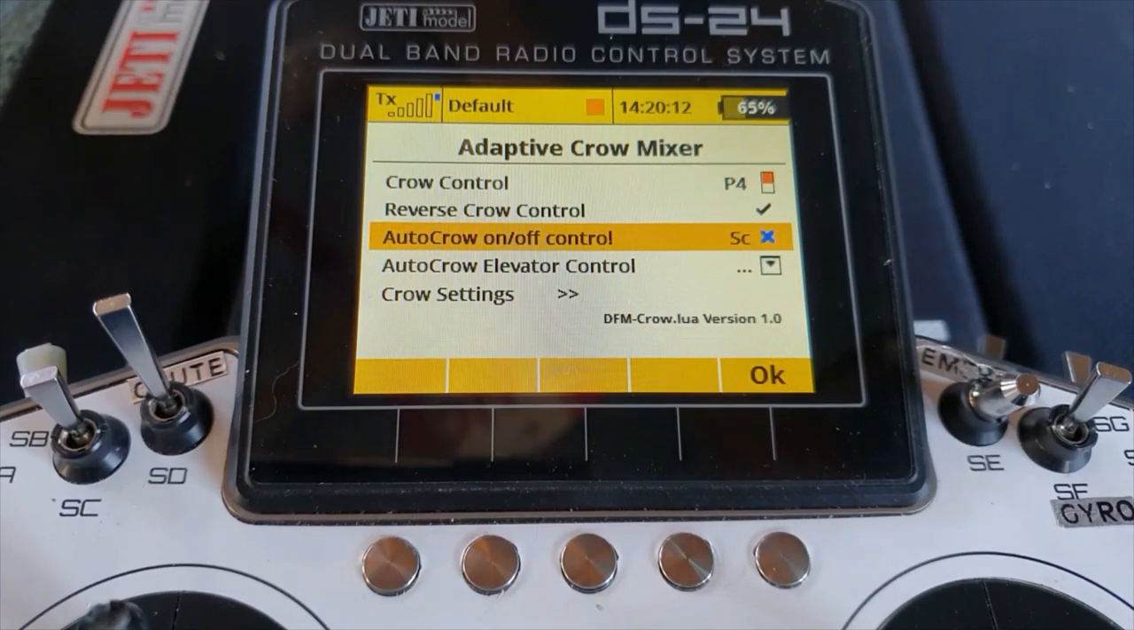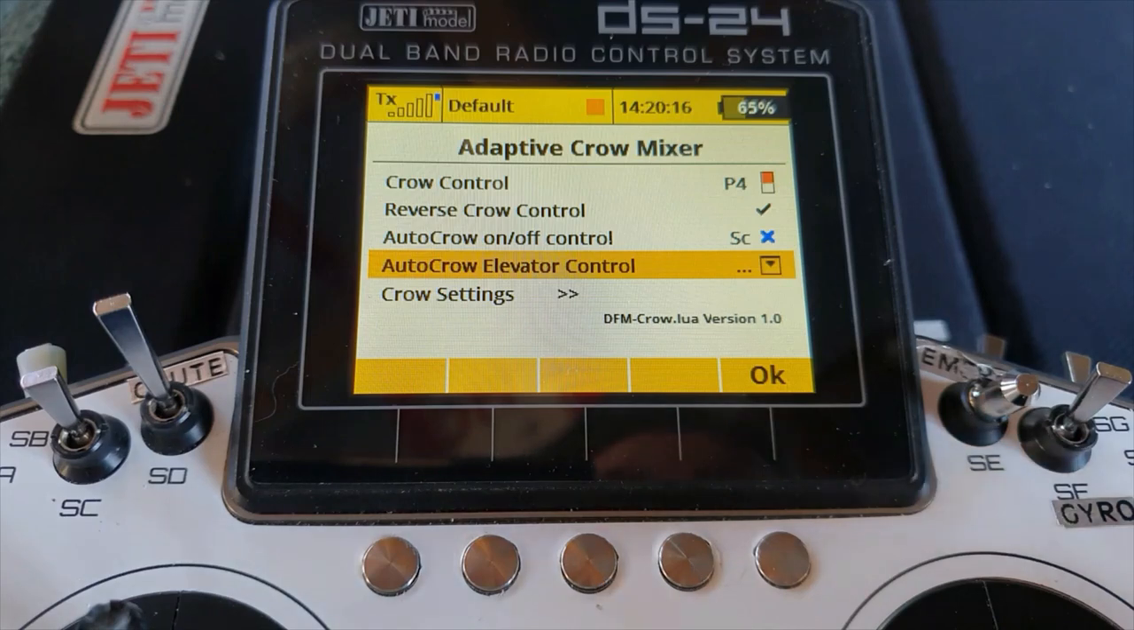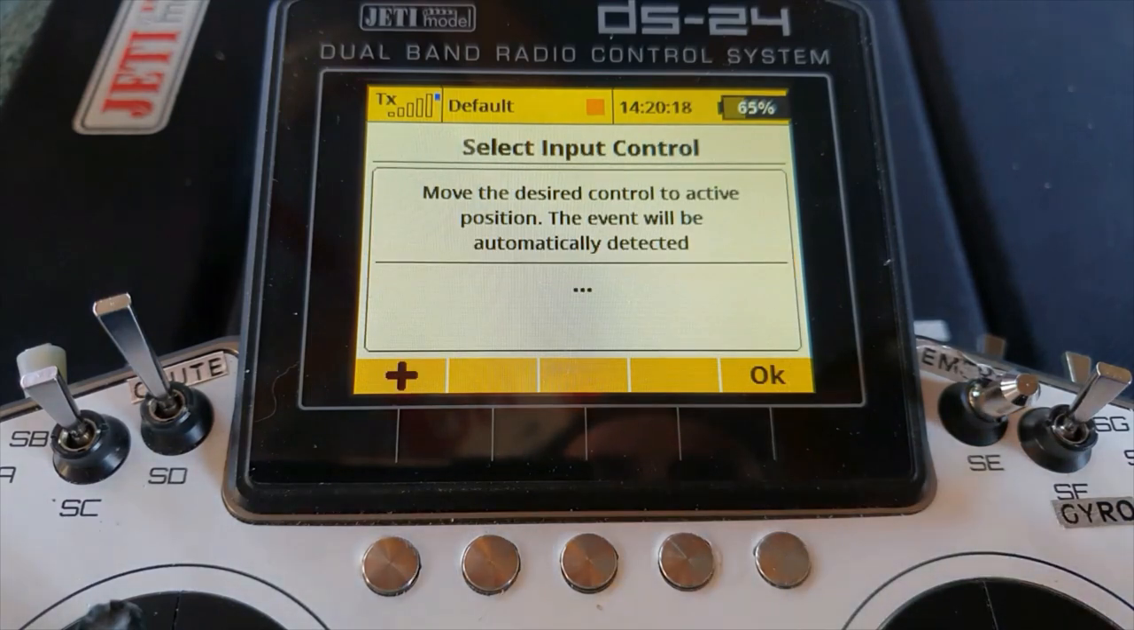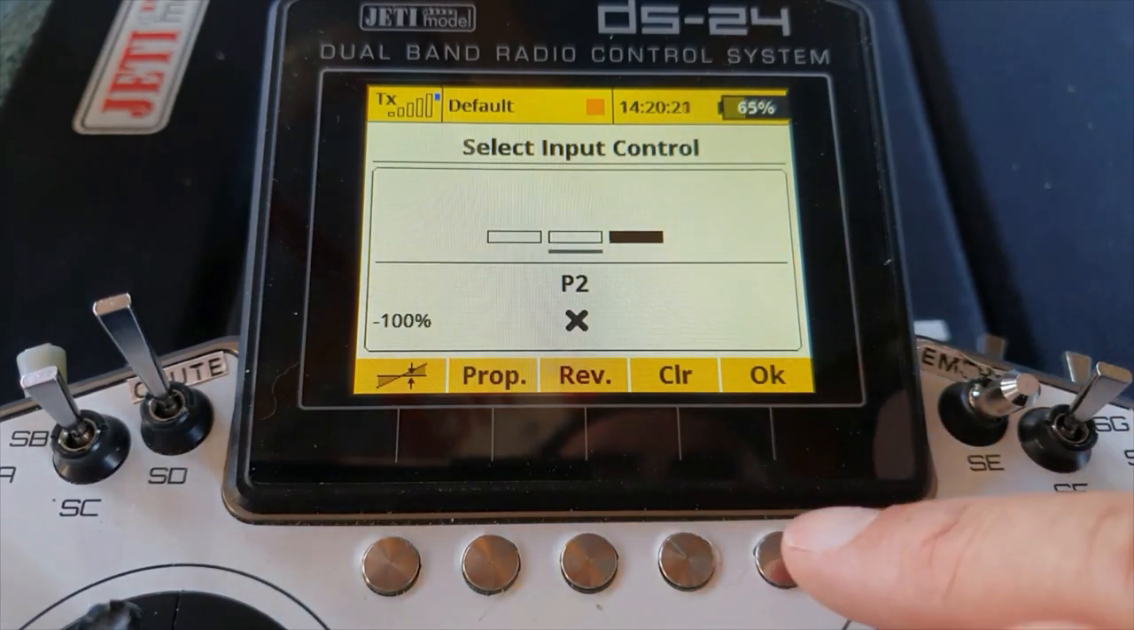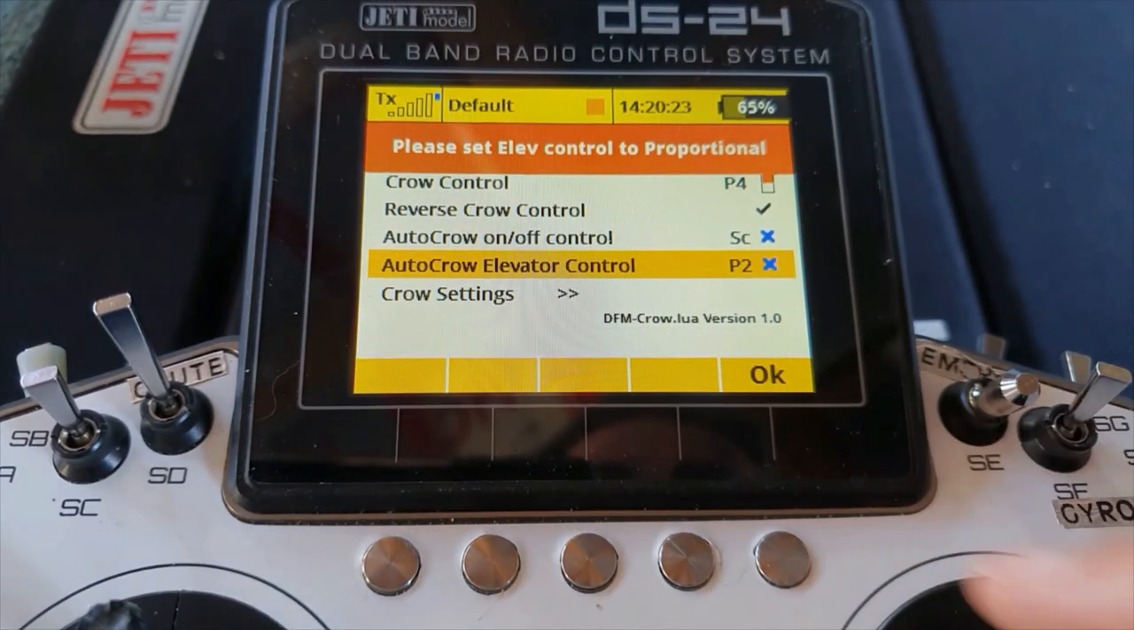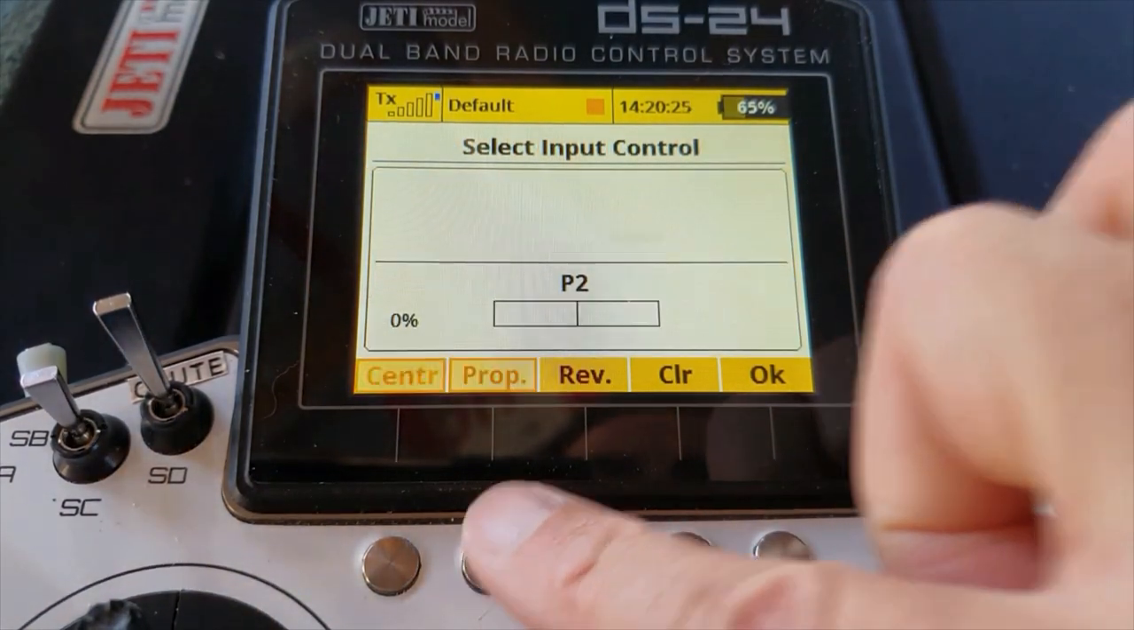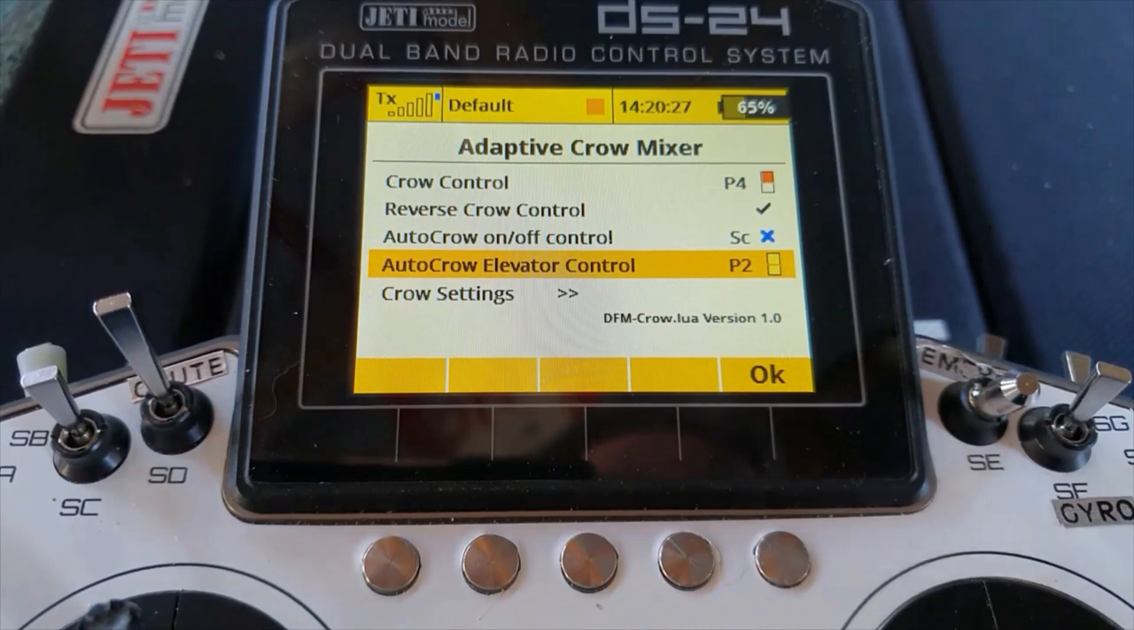Next, tell it which stick is your elevator control. And again, you have to make it proportional, or else you will get the warning. If we say OK to that, we get a warning. Please set it to proportional. Go in, press propo. There we are.